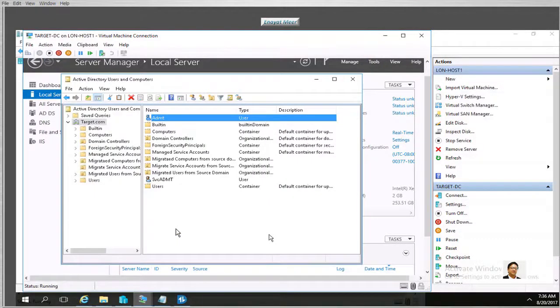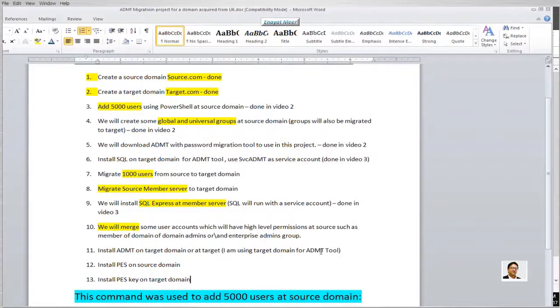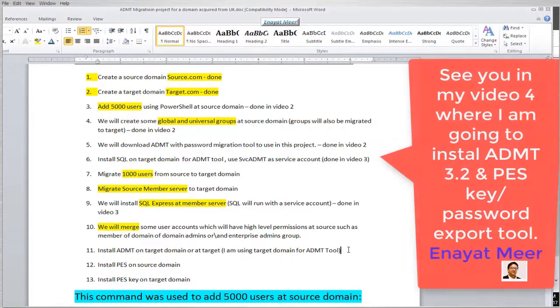So far we have completed a few things. That includes SQL; the download was done in my video number 2. In this video, I have installed SQL Server on my member server. Then I installed SQL Server on my target domain. The target domain is the domain where I will migrate users from the source domain.